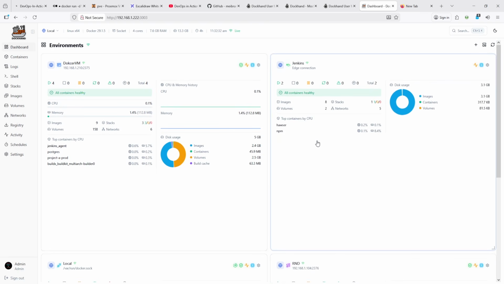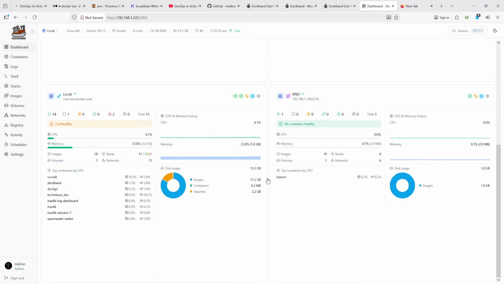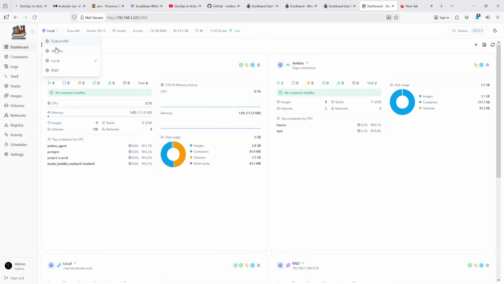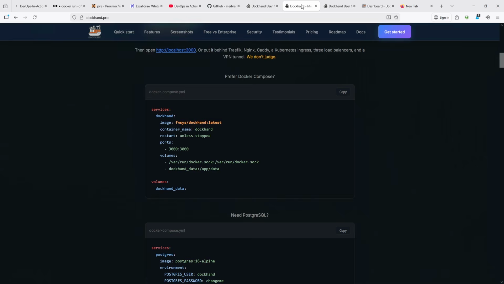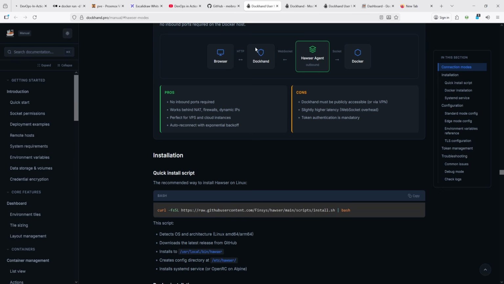Now go back to the dashboard, and you can see all the dashboards are available here, right? Here you can see CPU usage, memory usage, all the containers or hosts, and with a single click you can change any of them, right? So let's add one more agent. Let me add that one also.